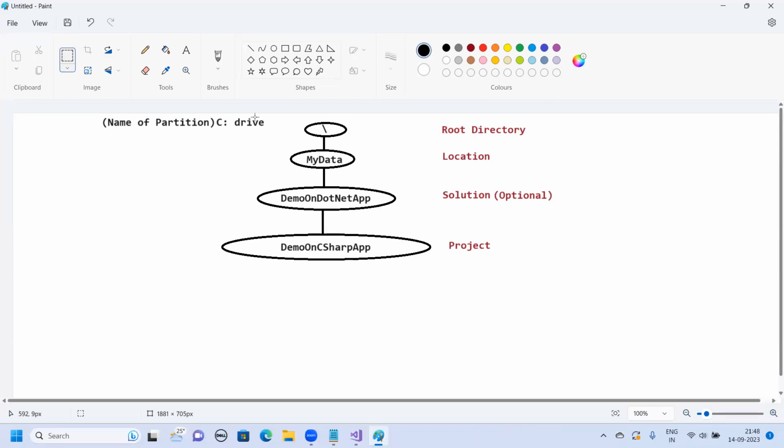For Windows, the backslash is the root directory. If someone is aware of Linux, Mac, or Unix, even these operating systems have a root directory. The difference is that Windows has a root directory called backslash, and Unix, Linux, and Mac have root directories as forward slash. For them, forward slash. For Android, three forward slashes. For every operating system, they always start with a root directory.